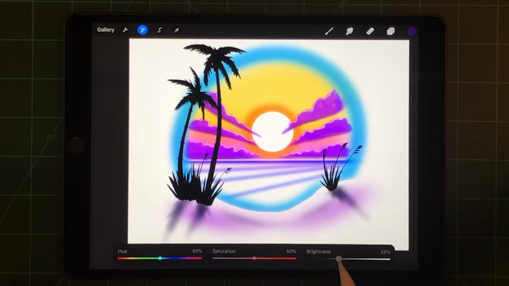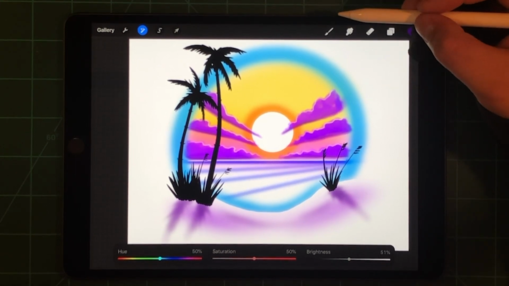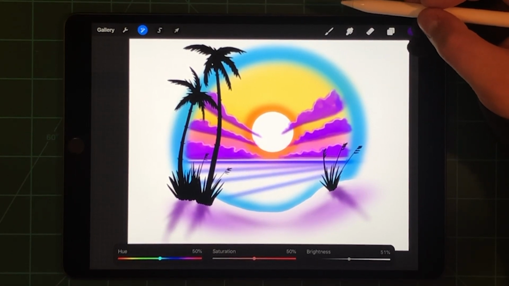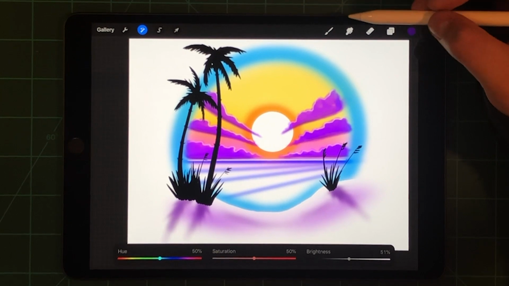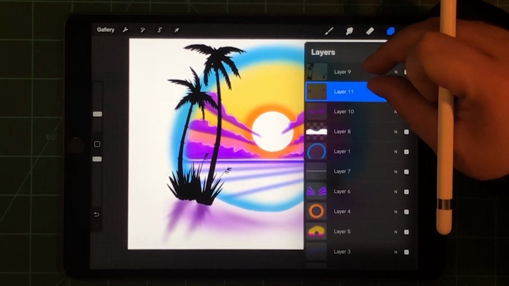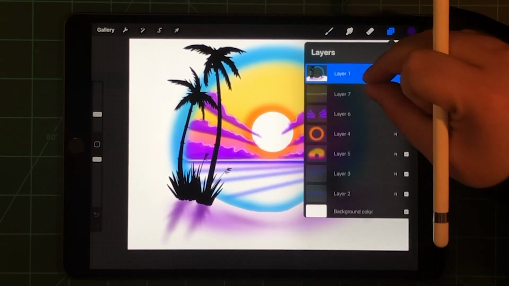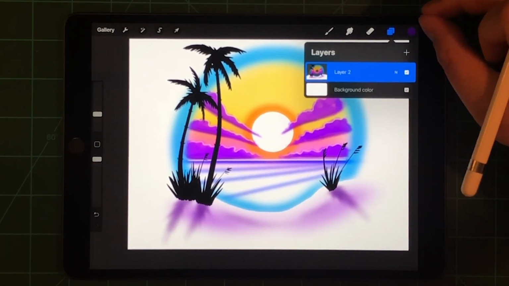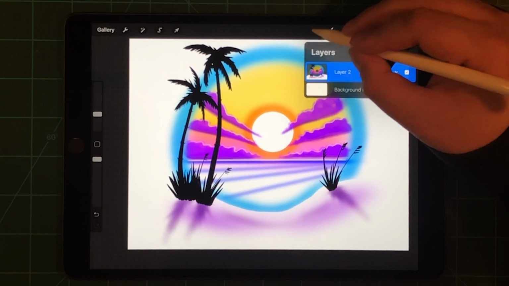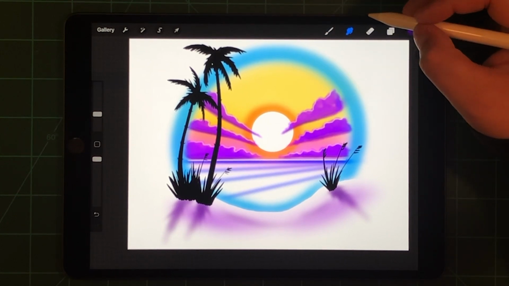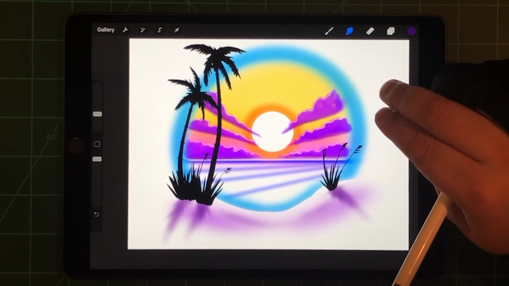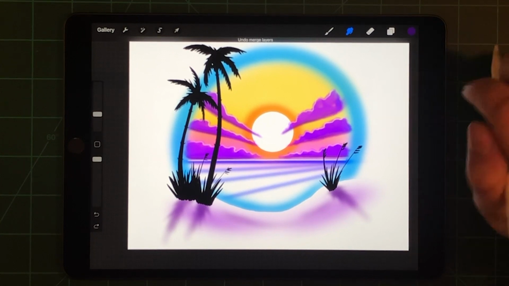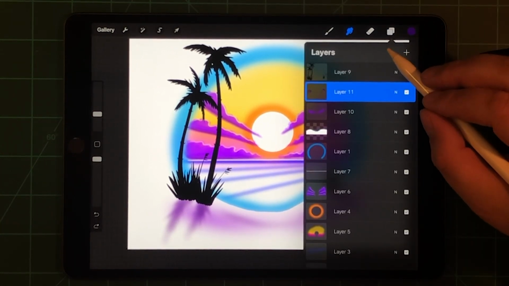And here I'm just adjusting the brightness. I wanted to make it a little bit darker. And now I'm just pinching the layers together. And I just undid it. I guess I wasn't quite ready to do that.